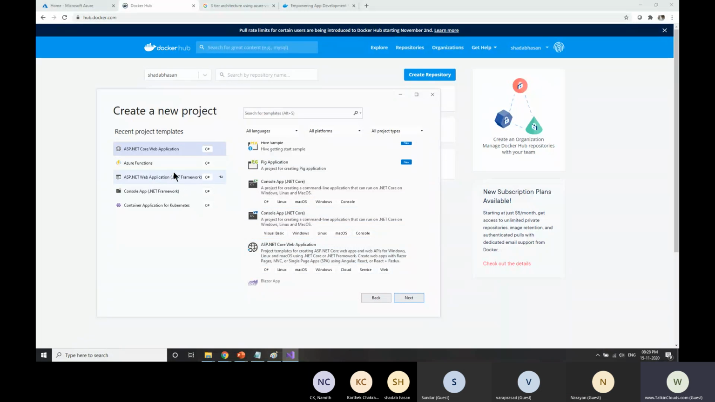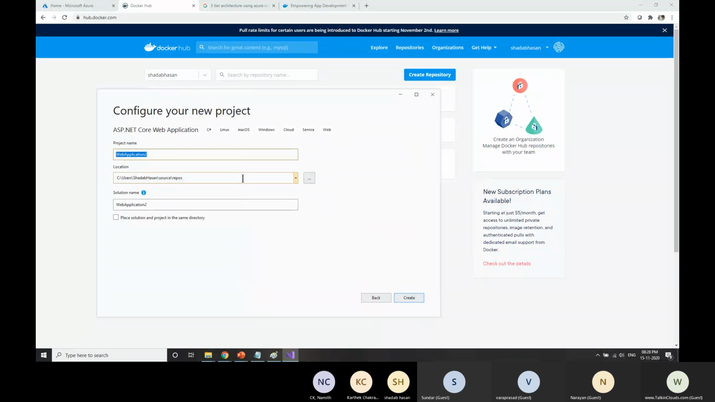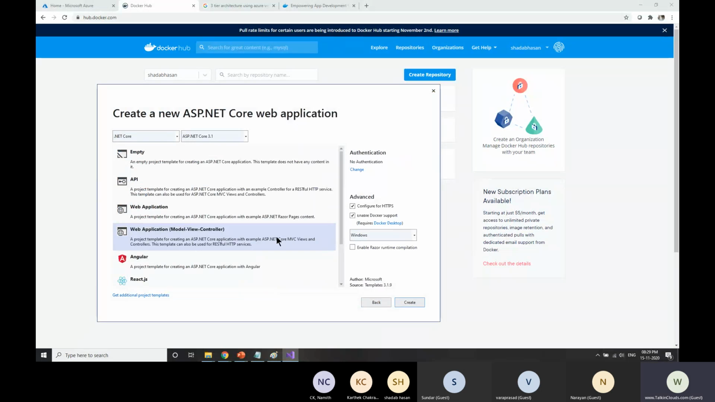Now I'm creating an ASP.NET Core web application. Click on next, create. I'm creating an MVC application. See here, it's asking me, do you want to enable Docker support for this application which you are creating? It does a small thing: it will add a Dockerfile in this application, which will allow me to run this as a Docker container.